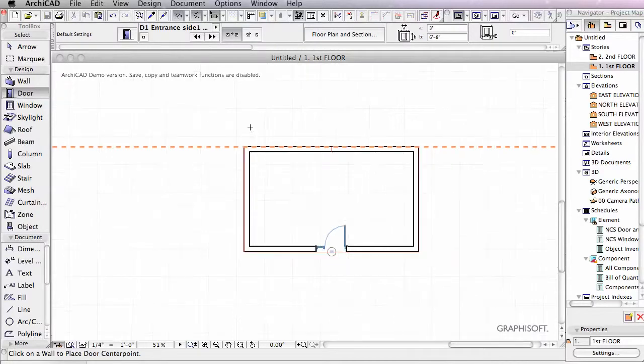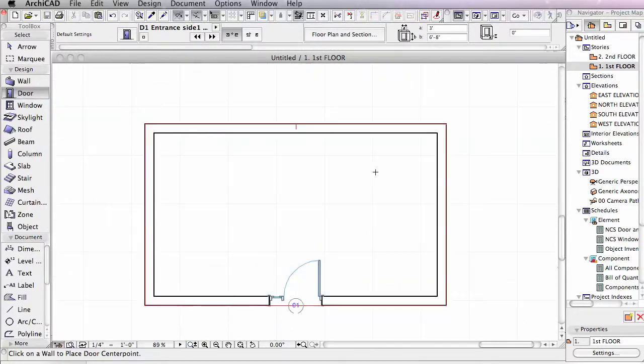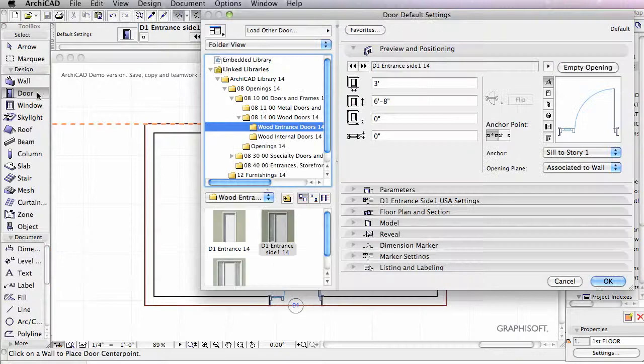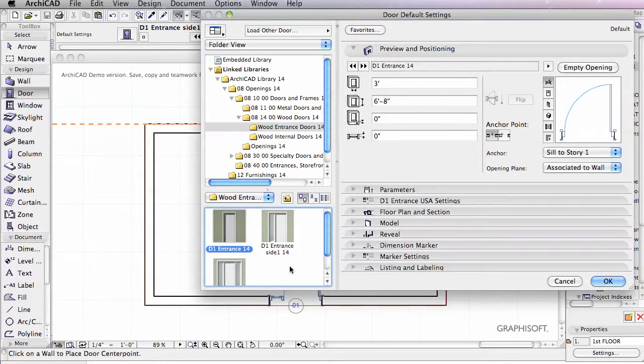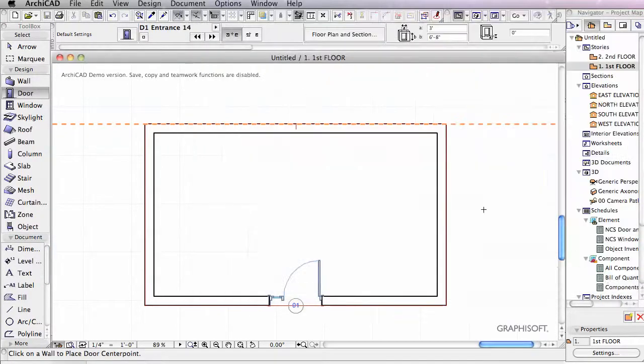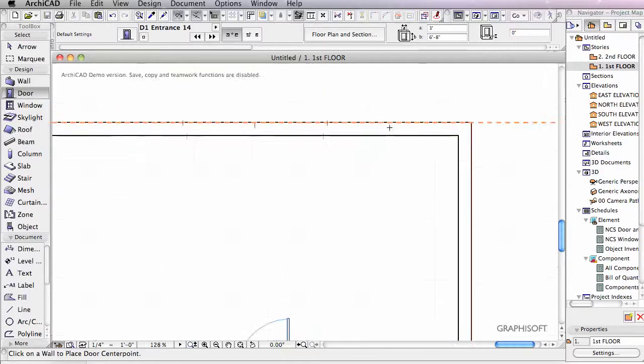So once we do that, what I'm going to do is double click on the door tool again. I'll go back into the D1 entrance, just a simple door here, click OK. And this time we'll go back and hover on the wall. And notice we've got some different tick marks on here. In one way we've got tick marks here, and if I hover on the outside of the wall, we have tick marks here, and they don't align up. And what's that all about?